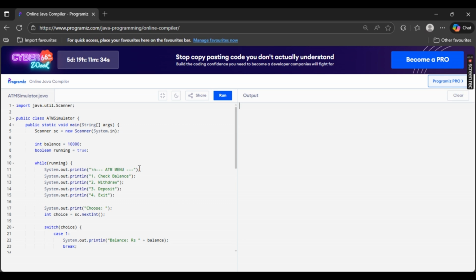If the user checks balance, we show it. If they withdraw, we check if they have enough money before approving it. If they deposit, we add the amount to the balance. And if they choose exit, we simply close the ATM politely.